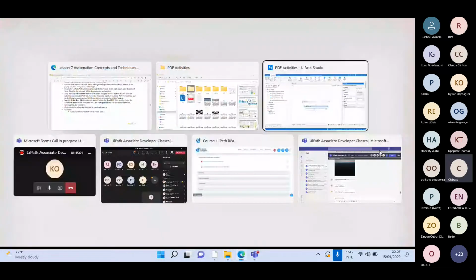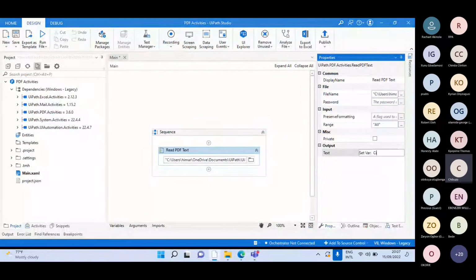So I cannot see read PDF on my own. I just saw read PDF with text. Is it the same thing as just the read PDF? It's the same thing as read PDF. I said read PDF with text, so there's no read PDF activity. That's right. Yeah, there's no read PDF activity. It's read PDF with text. Okay. You are fine. No problem. You're not making a mistake anywhere.